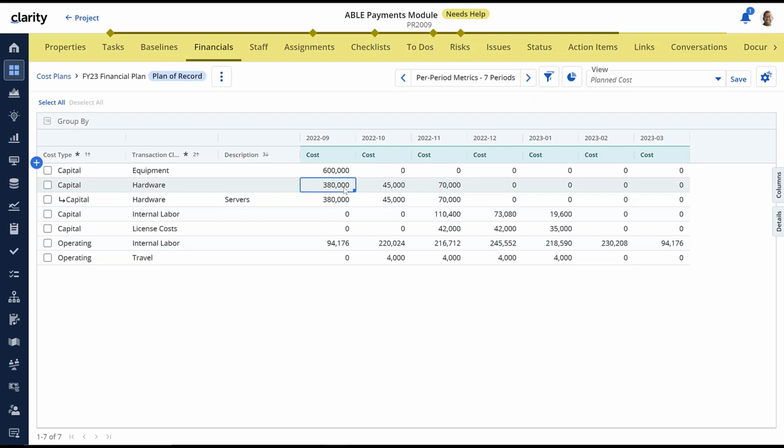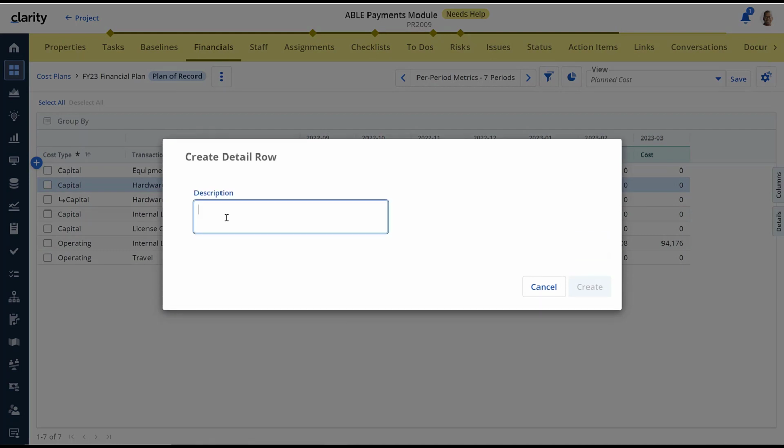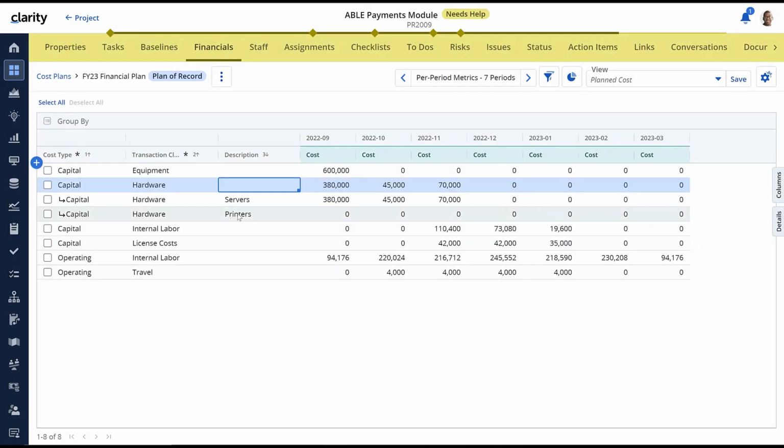Let's go ahead and create one more detailed record. This time, let us create it for, say, printers. As you can see, the detailed row got created as another child row for the same grouping attribute combination. This time, the costs are not carried over. But let's go ahead and put some costs. The aggregated costs on the summary record are immediately reflected.